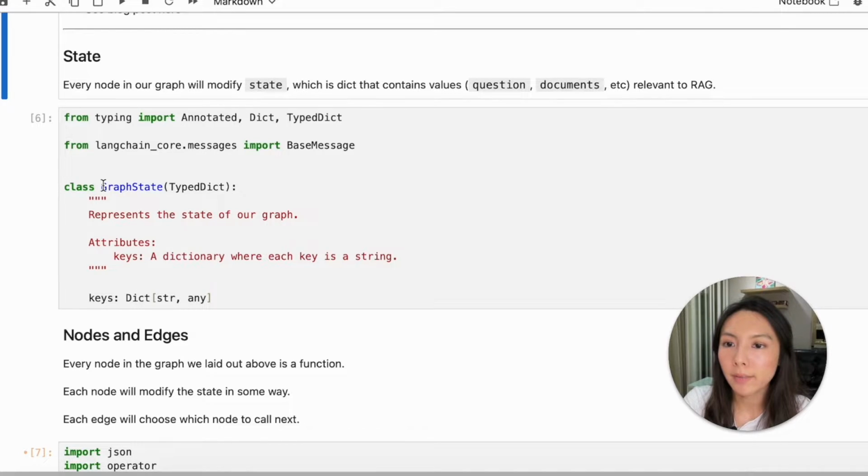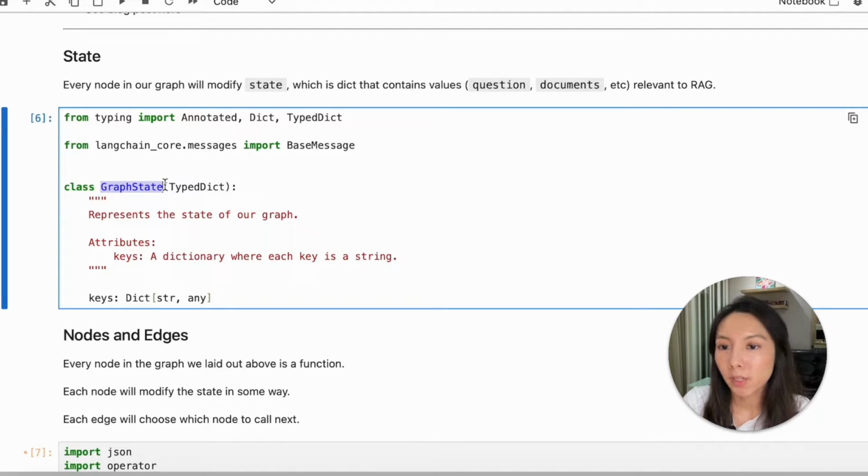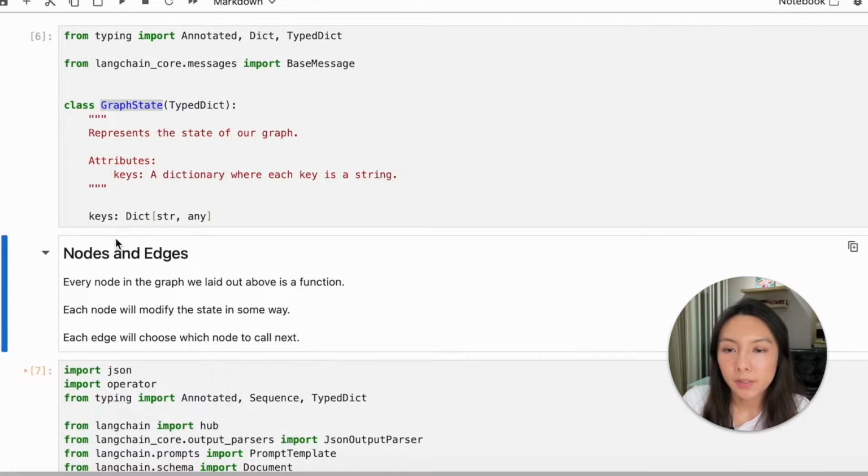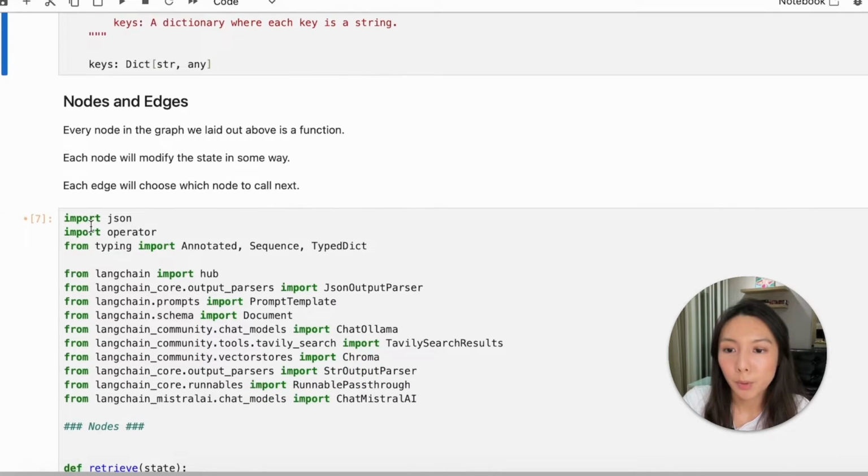Next, we have the GraphState class, and we'll be instantiating it later. This is a dictionary that will store all of the RAG components we saw in the roadmap. But before that happens, let's take a deeper look at how each component is defined.